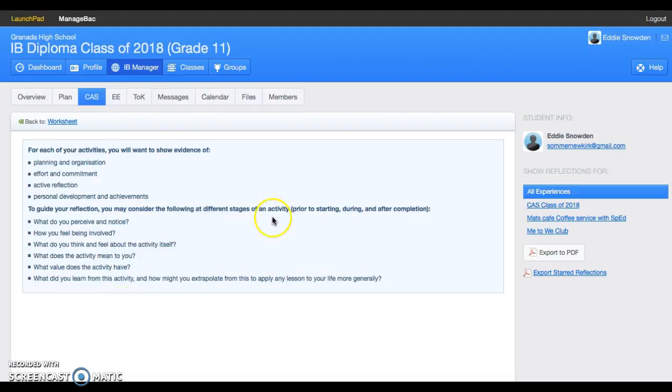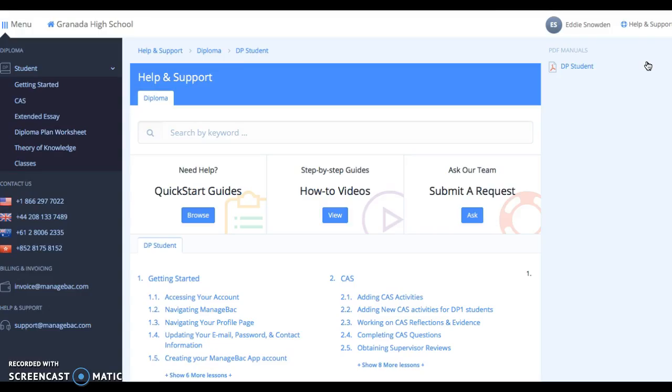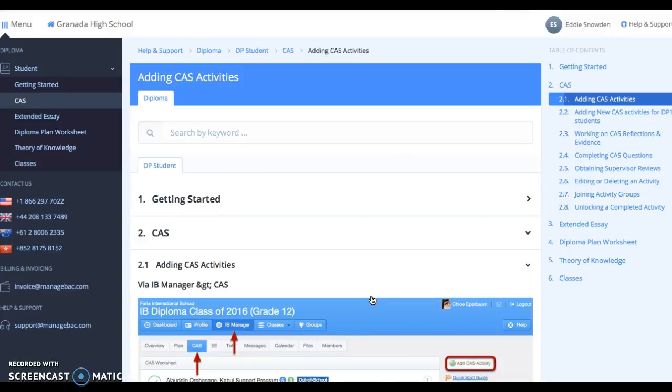I want to show you, because before time runs out, that one of the cool things about ManageBack is this. Look, you click help and they have everything you need to know, from adding a CAS activity, to working on CAS reflections and evidence, to obtaining supervisor reviews. So you can go ahead. They also have how-to step-by-step guides, video guides. I mean, it's just so nice to use.